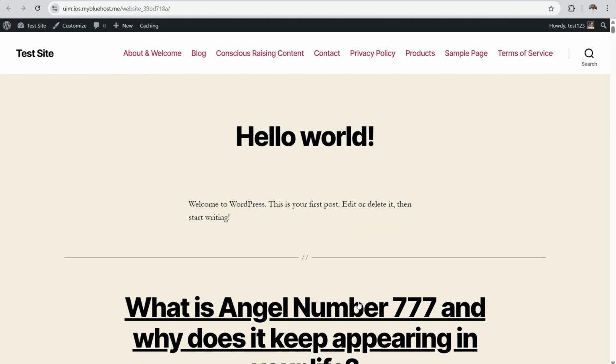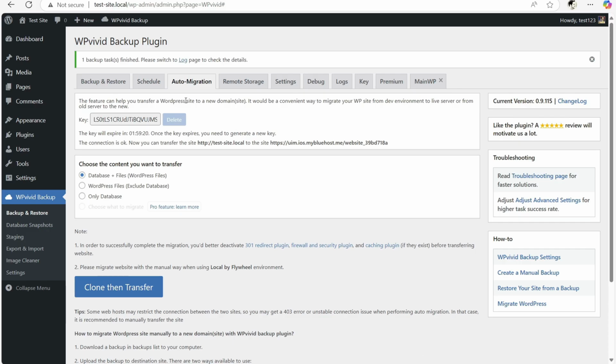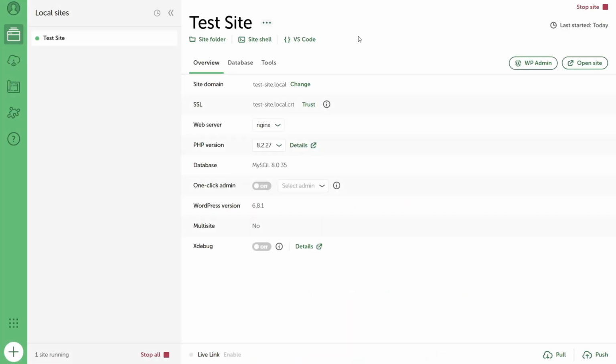And so over here, we have the test site that I just uploaded. Looks great. So I'm over here on my Bluehost account, and I've successfully migrated the site over here from LocalWP. And it's as simple as that. Anyways, that's how you migrate a test site from LocalWP to your shared hosting accounts.